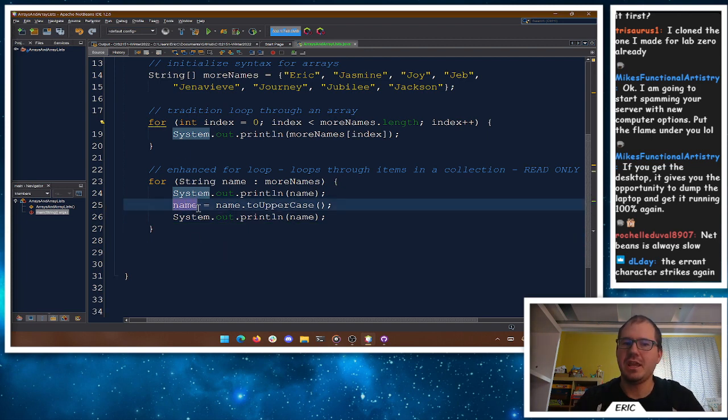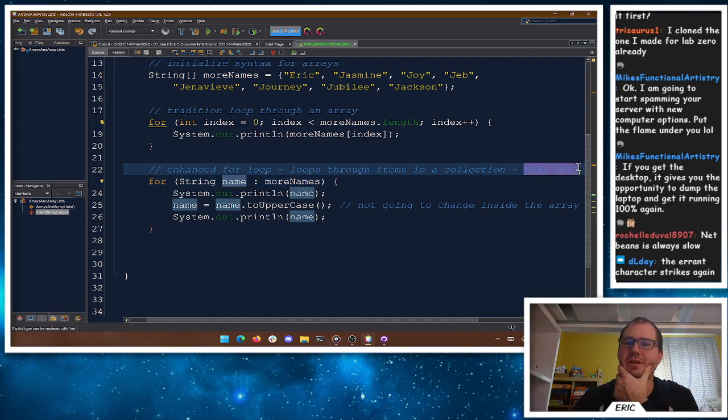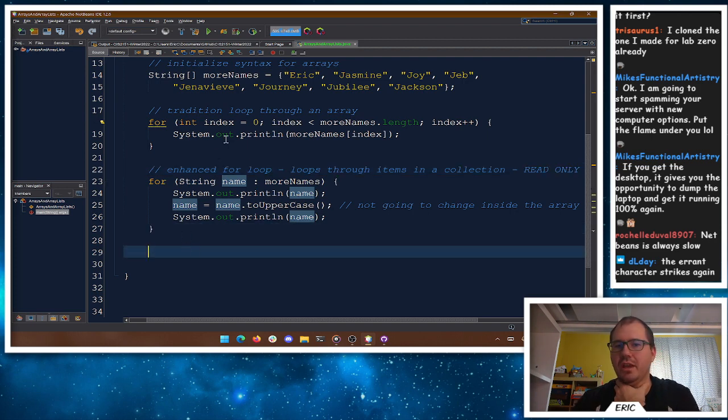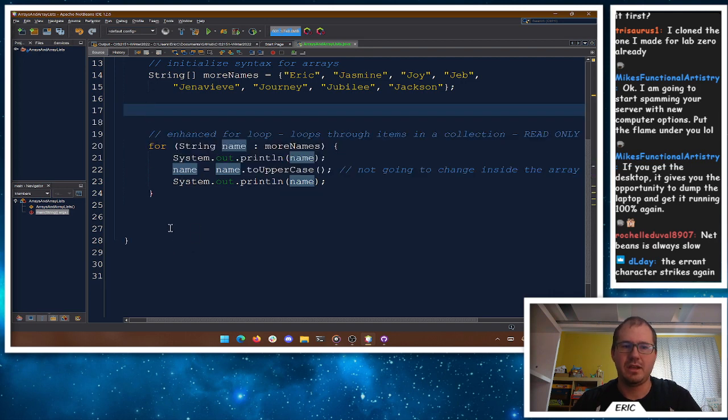So if I change name here, it's not going to change inside the array, because we're changing our copy that we're using outside the array. This gives me a copy of this value. That's why we're saying it is read only here. So then if we go and print it again, we'd get the exact same results. Okay, let's do that one after, I guess.